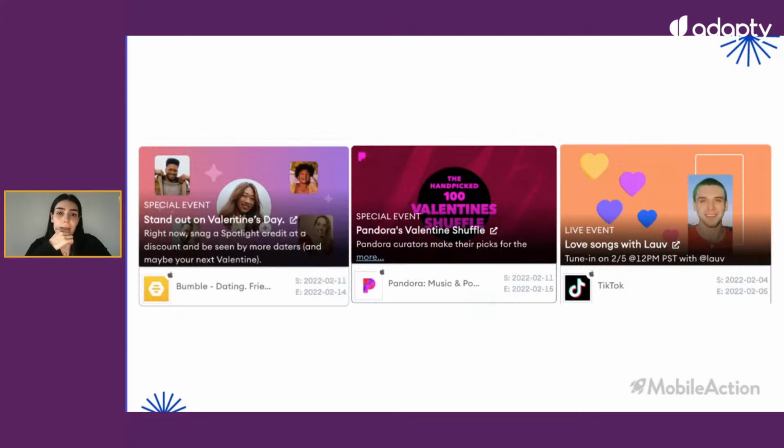Another example is from the in-app event tracker from our tool. Using the Mobile Actions in-app event tracker tool, we came up with some great examples. So let's take a look at Bumble's Valentine's Day in-app event. They are giving out a spotlight credit at a discount for its users, so that they could be seen by more daters and maybe their next Valentine. So it's quite smart, isn't it?